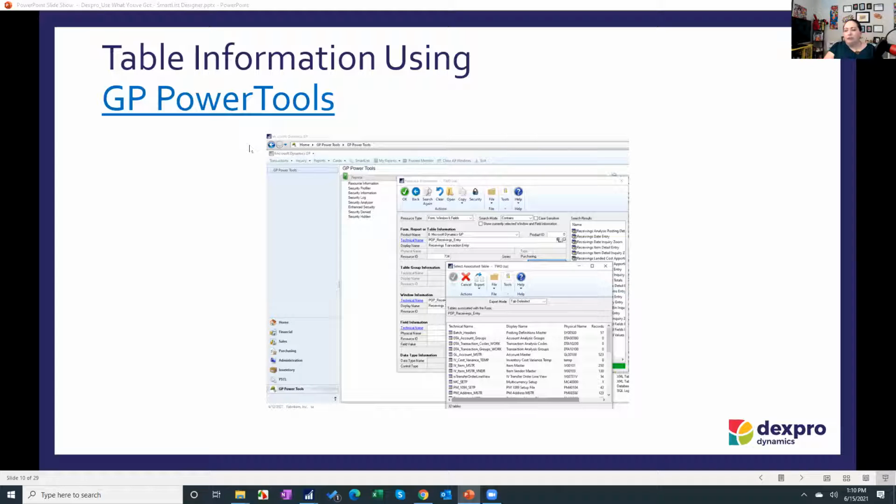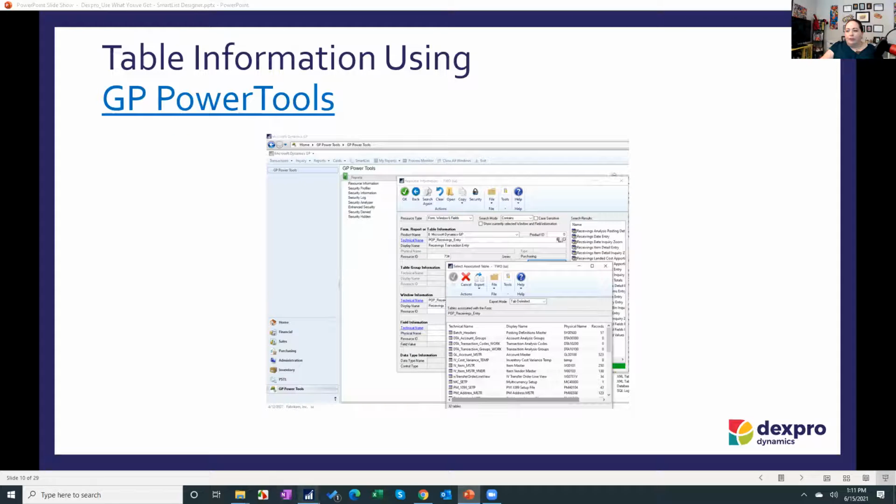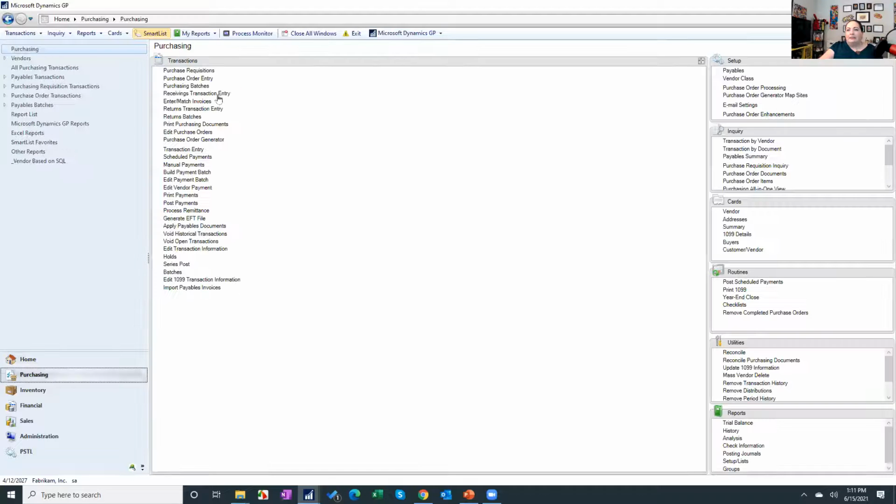If you're using Designer, there's also ways to get to tables. So if you have some third-party products, GP Power Tools, Rockton Toolbox, and E1 SmartList Builder all include wizards or things that tell you what tables are included. Inside of GP, you can also figure out the tables if you're in a window. It's not my favorite way, I'll be quite honest, because it's a little bit confusing.